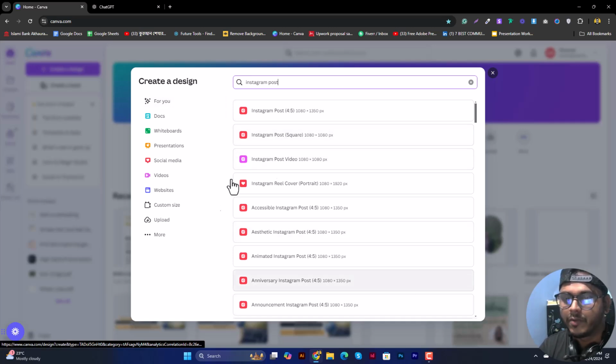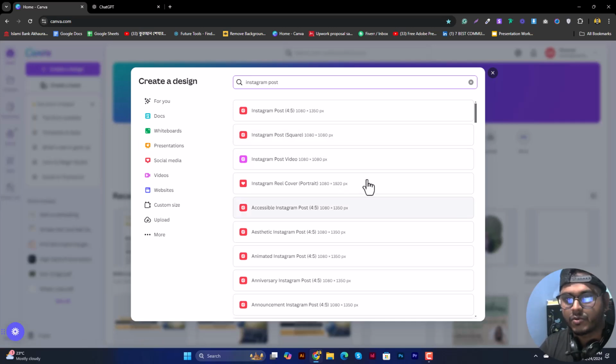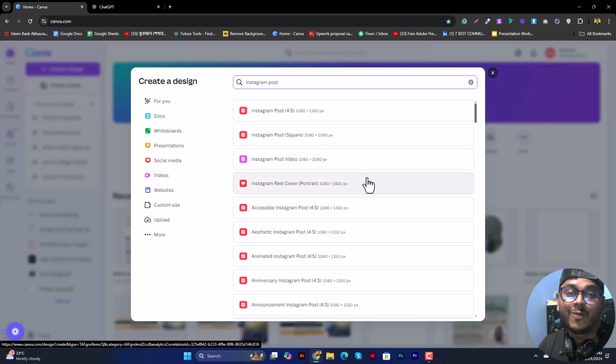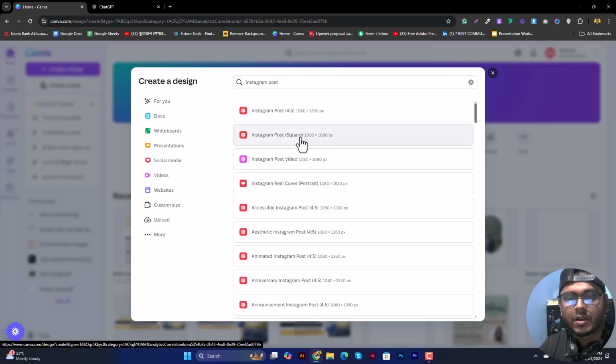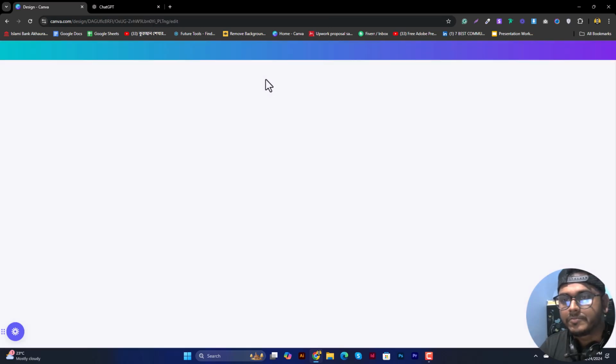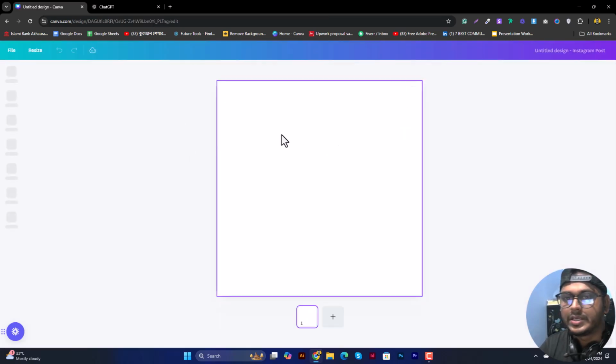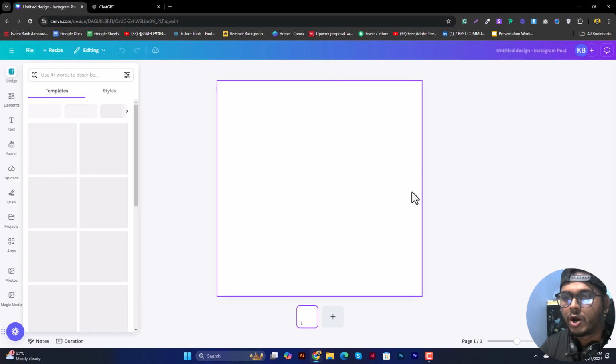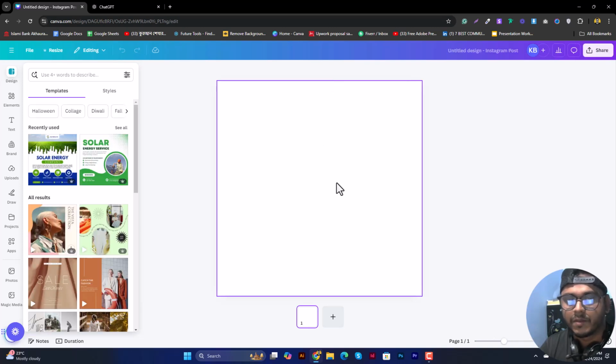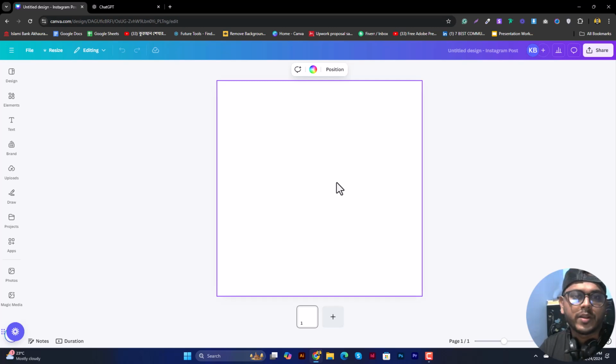There are a bunch of other options that we can use, but right now, as a beginner, we are not going to create all the things. First of all, we just want to go with the Instagram post square 1080 by 1080. Okay, so just click on it. Now you are seeing a blank page or document over there. It's created. So you want to create an Instagram post.